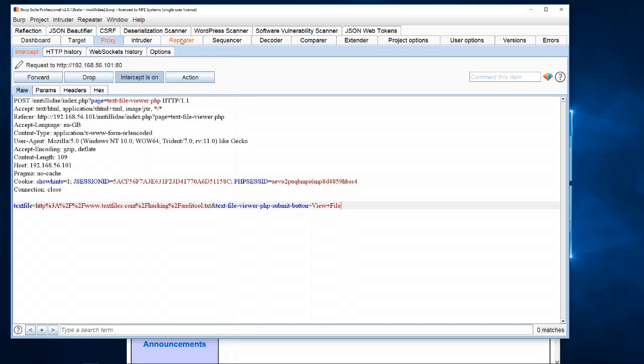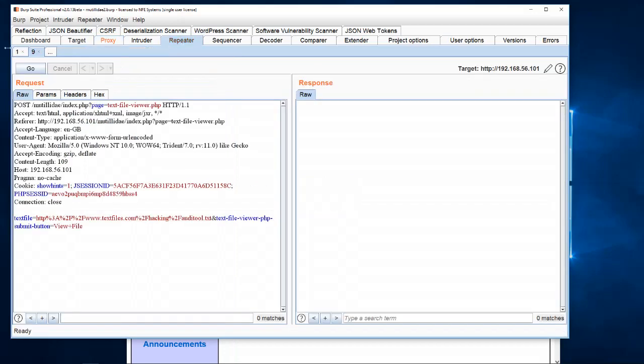Now if we go back to the repeater tab, we can see there's now two tabs. The first one was the data we got from the history. The second one, the one that's highlighted, is the one we just got from the intercept.